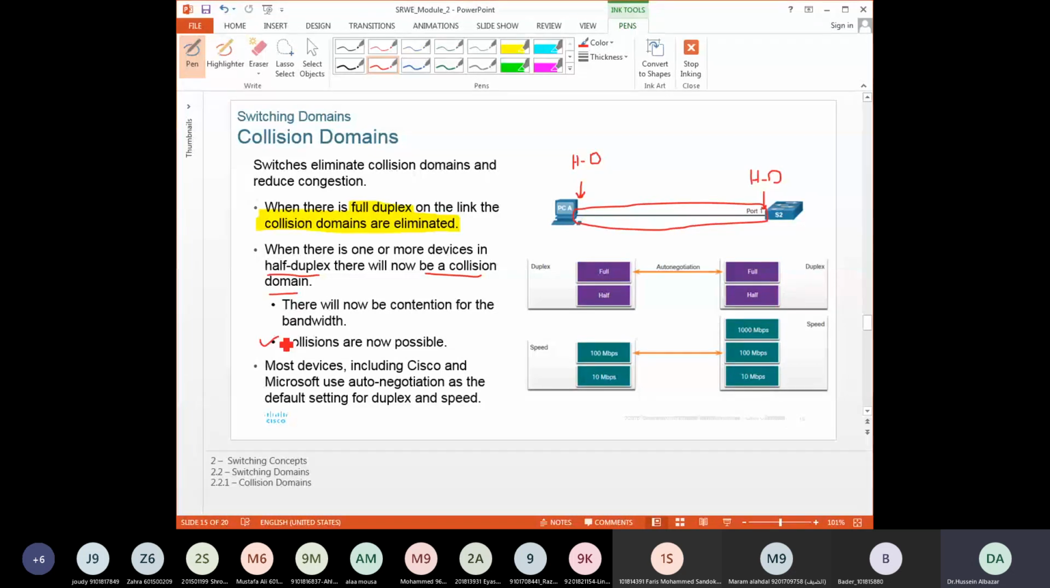Now most devices, including Cisco and Microsoft, use auto negotiation as the default setting for duplex and speed. We have talked about the configuration. So in case auto negotiation and Auto-MDIX are available, duplex should be auto and the speed should be auto in order to allow for the auto negotiation.